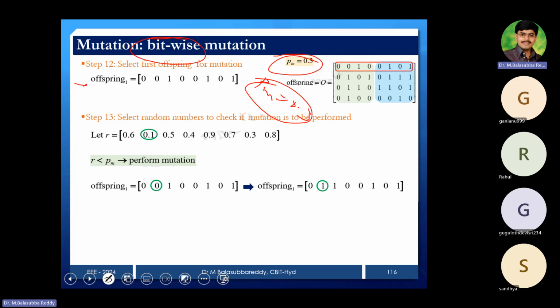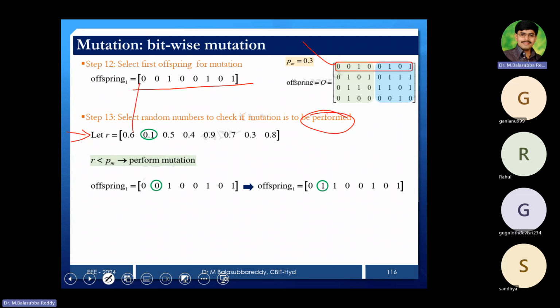Now, for offspring 1, because these are all offspring we already got after crossover, we now have 4 offspring. I have taken the first offspring. Then we select a random number to check whether the mutation is to be performed or not. For each bit we want to mutate, you select one R value from 0 to 1. Suppose for this we got 0.6 as the random number. The system will generate this automatically. Even in a calculator, if you use rand, it will give different numbers like that.